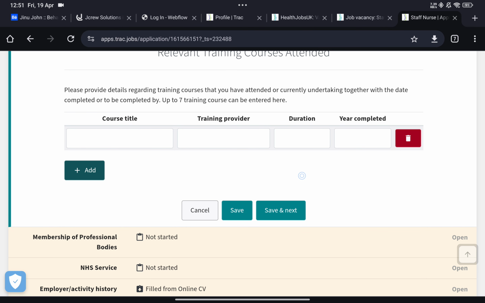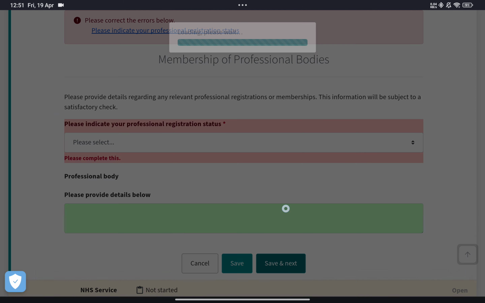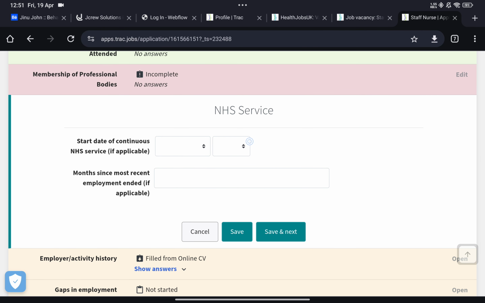Here you can type any training courses you have attended, any small training courses from your previous experience, like fire and safety, ACLS, BLS, any kind of training sessions if you have attended before, you can add up here. Okay, then next is the professional body registration. So here, as I said before, you can add your NMC details. I'll fix it later. Then they will ask for the NHS: do you have any NHS service? If you have any NHS service right now, you can put the details there.